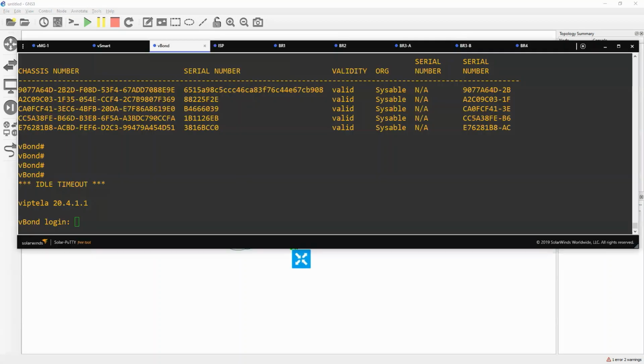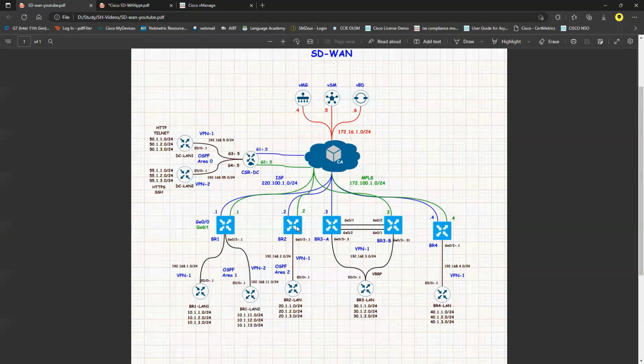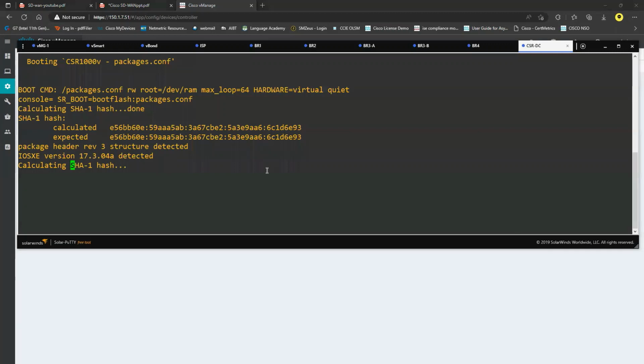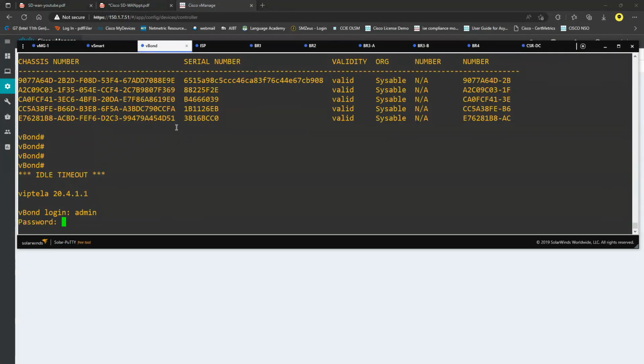Now for the CSR, it will take a lot of time because to boot the CSR, it will at least take 5 to 7 minutes. And again, it's a lot of booting process. Now, until that boots up, let's go ahead and create a template for that one. So before we create a template, again, we have to make sure that we send that valid session key.